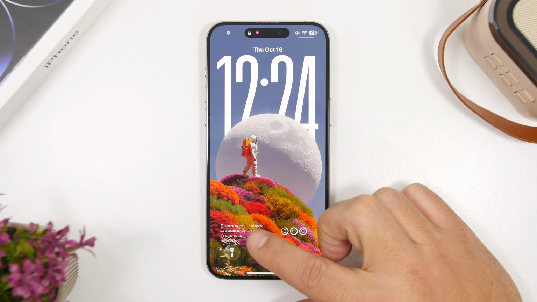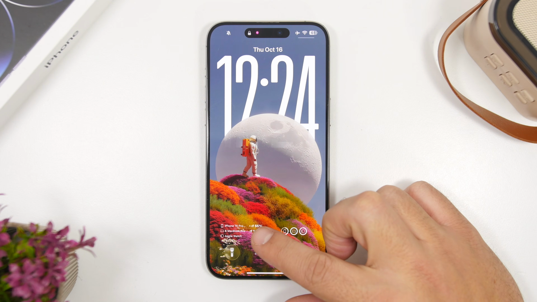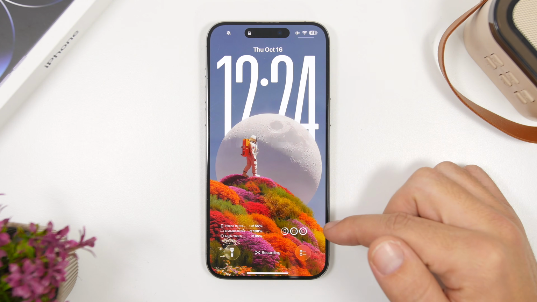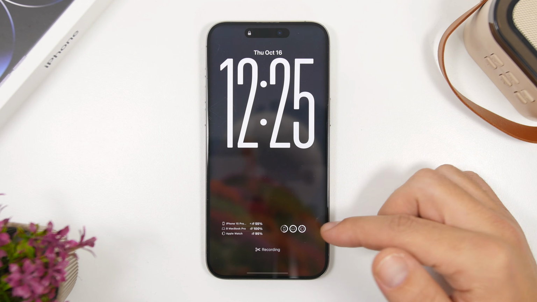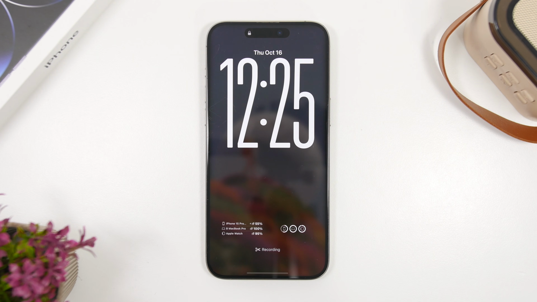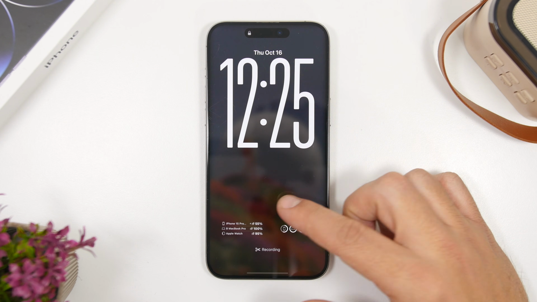Now here we have three of those. So I have my iPhone, my Mac, and my Apple Watch, and I also have them right here on this other one, which actually supports up to like 12 different devices in one widget, which is really awesome.